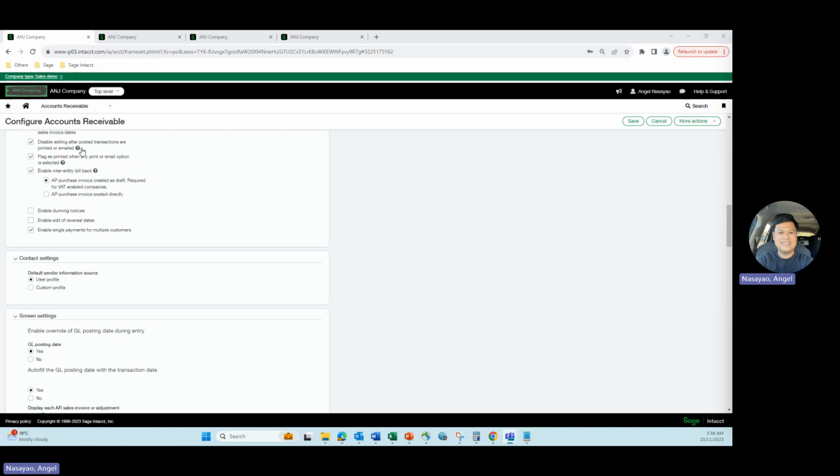This may not be a viable solution for a customer, as from the description of this option itself, the transaction has to be printed or emailed in order for the edit button on the AR invoices to be disabled.